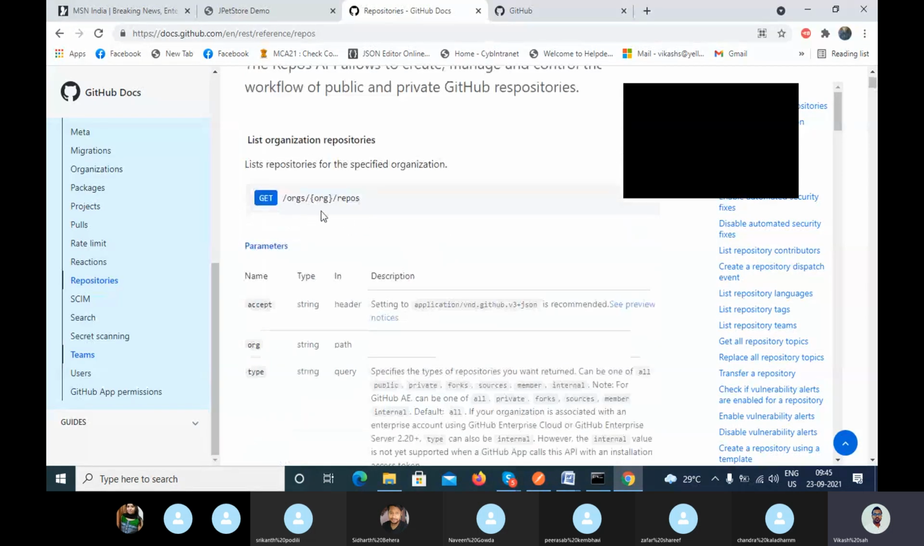Now tell me one thing. What do you mean by this org, the curly bracket one? We need to mention a specified organization for that. Exactly. You have to specify the organization. That's why you can change the organization name.